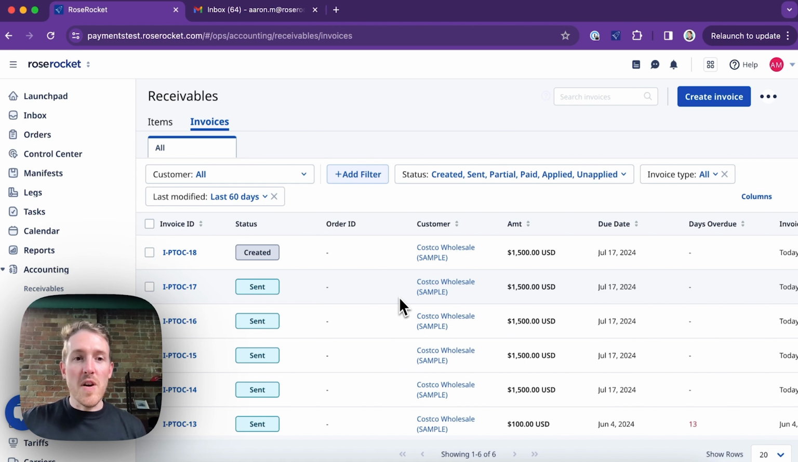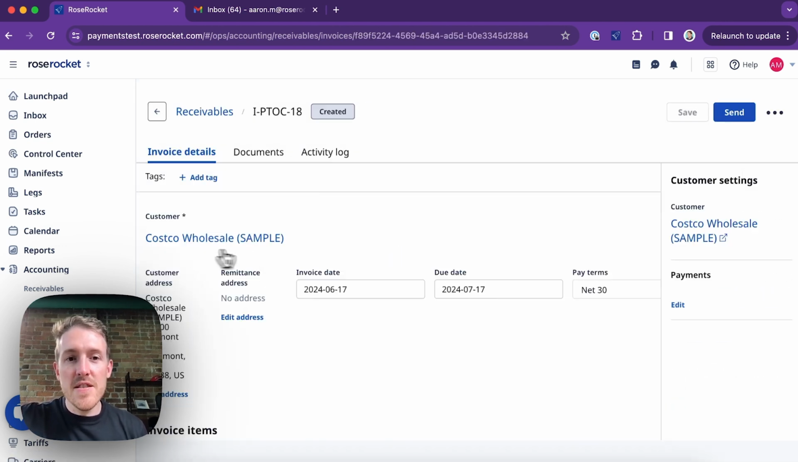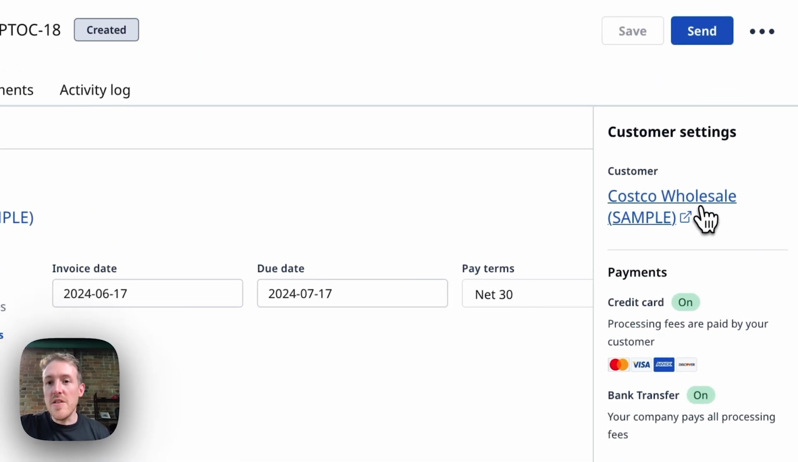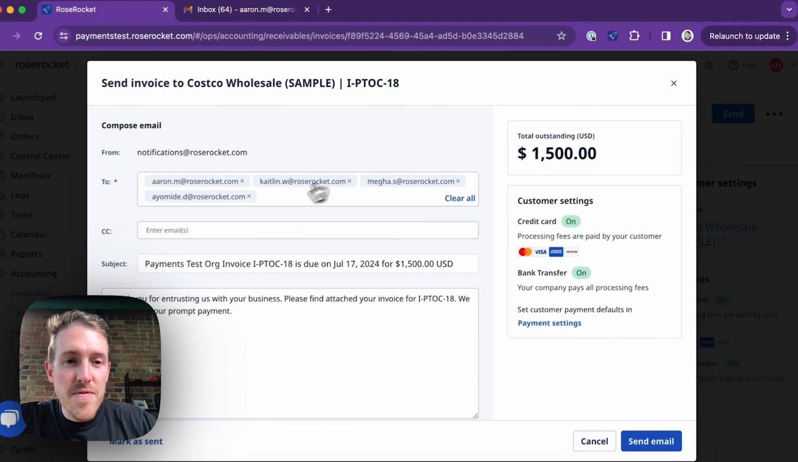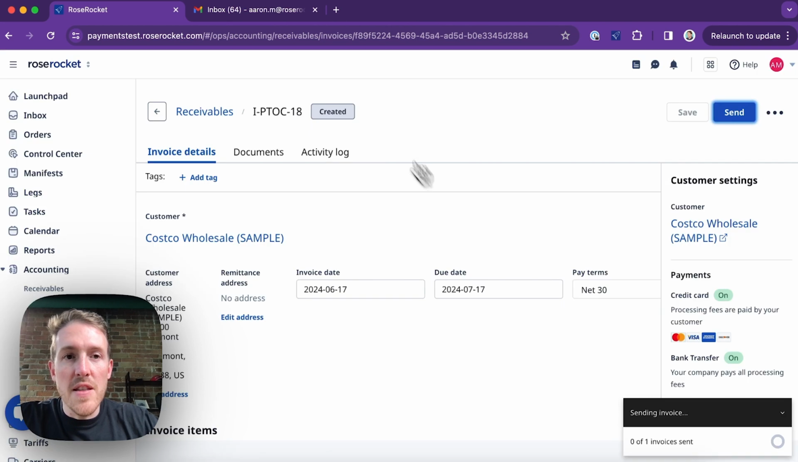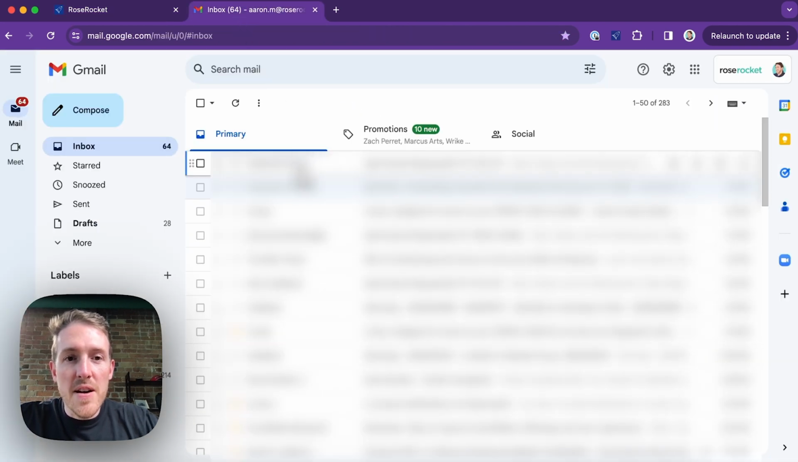Now that you're set up on Rose Rocket Payments, let's see what this looks like for your customers. So we'll navigate to an invoice. On the right-hand side, you can see that your payments are turned on. Now let's send this to myself so we can see what this looks like. Go ahead and send that off. And I'll navigate over to my inbox.